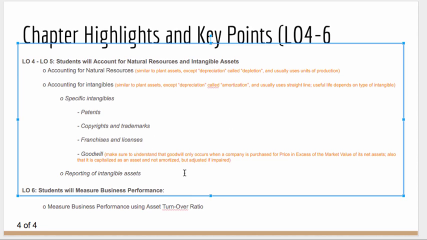Goodwill itself has another thing to think about. You need to figure out what is actually goodwill. Goodwill is only possible when a company purchases another company for a price that is in excess of the market value of its net assets. So you have to figure that out. And also, something that relates to goodwill is that it is capitalized, but there's no amortization over its useful life, because there's no useful life. We don't know what the goodwill useful life would be, so we don't amortize it. But there's something called impairment, so you need to figure out what that is in that section.